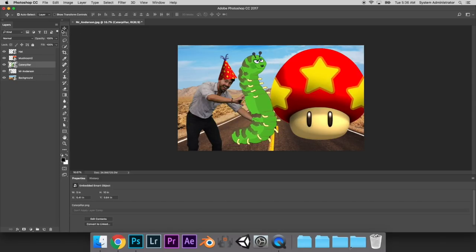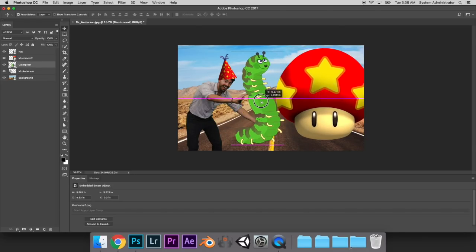Now let's grab the caterpillar. The move tool is right here. It's the little cross with the arrows. You want to be on that to move your object. Then you just click and move. So let's make the caterpillar a little bit smaller.